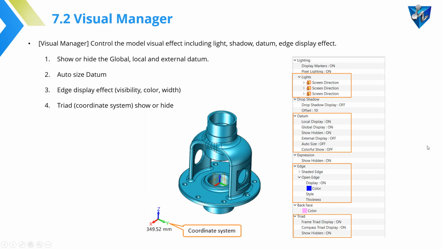Next, I will introduce the Visual Manager. The Visual Manager is used to control the model visual effect, including the light, shadow, datum, and edge display effect. With the Visual Manager, you can show and hide the global, local, and external datum. Also, the auto size datum can be turned on or off. Besides, the visibility, color, and width of the edge can also be modified. And the coordinate system can be turned on or off. Let me show you in ZW3D.